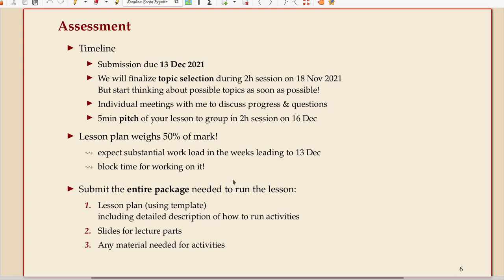My recommendation is try to block certain days in this time period. You roughly know when it'll be happening. You have roughly a month between when you definitely should know your topic and when you have to submit it. That's ample time, but yeah, try to block some time in that so that you have the chance to work on this.